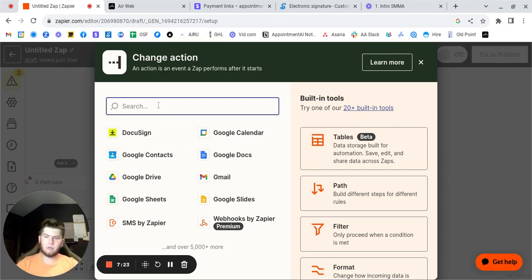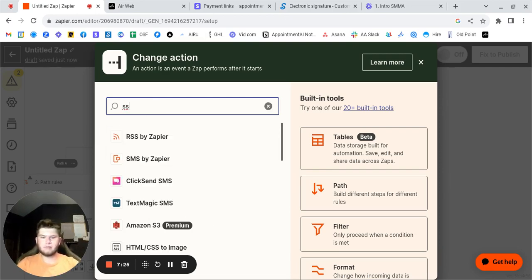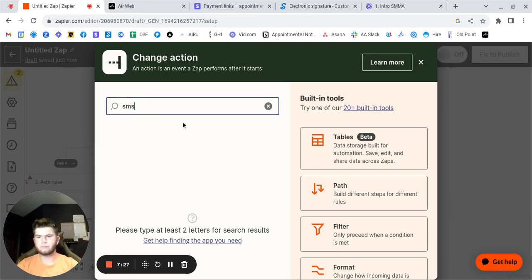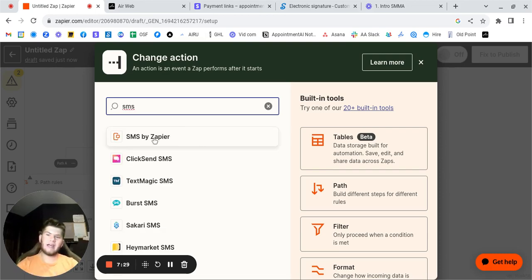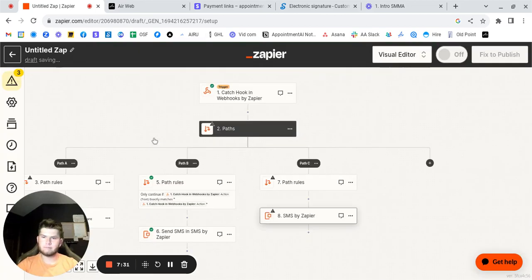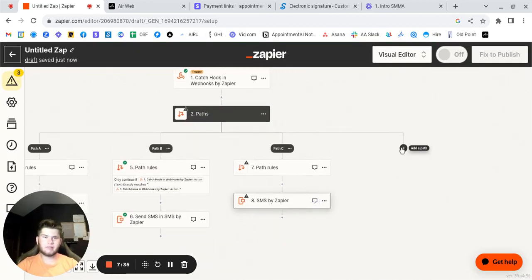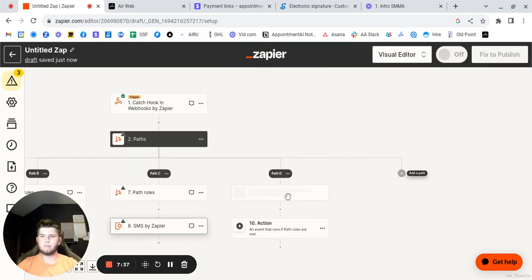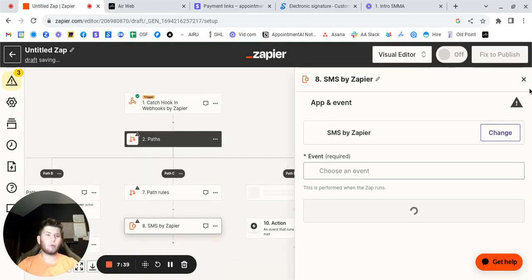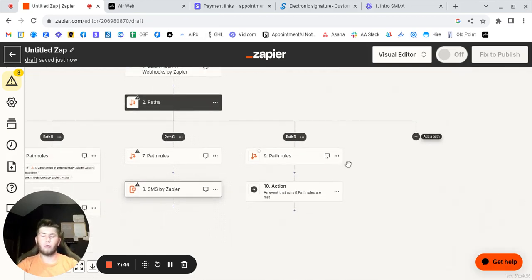So what I like to do is just type in SMS, and you'll see SMS by Zapier. Now we're going to do two separate paths for this. The first path is going to be for your document. The second one is going to be for your Stripe payment link. And like I said, if you don't have a document, obviously you just do one.